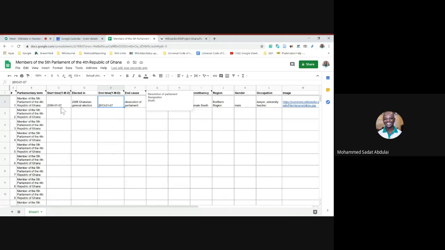We needed to have the data consistent in such a way that we have the year, the month, and the day. Also, some wouldn't have ended their term and probably resigned, or some would have died. So their end time would be different, but for the majority of cases, it's going to be the same.